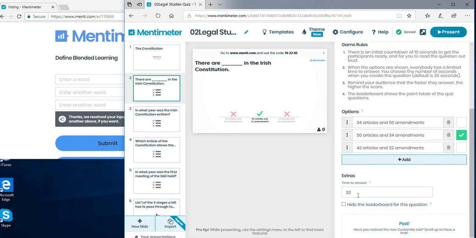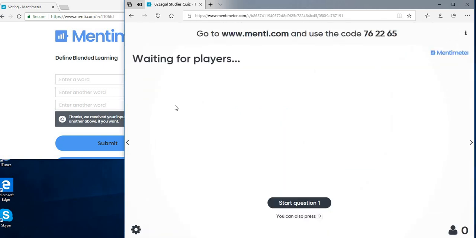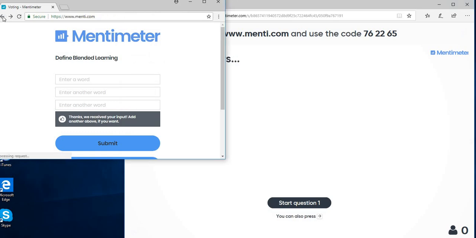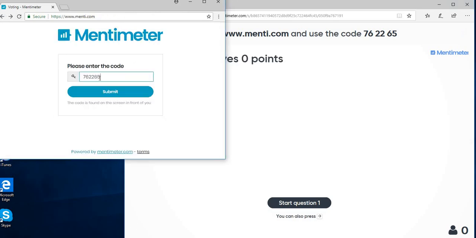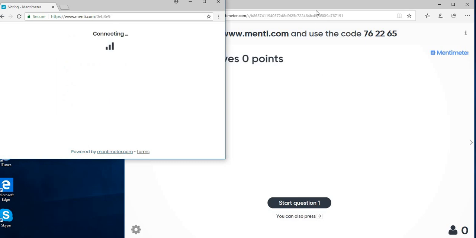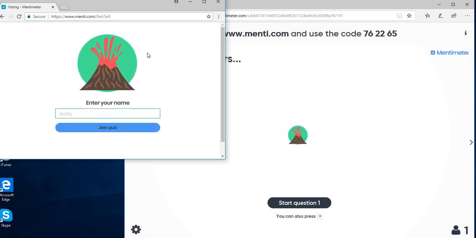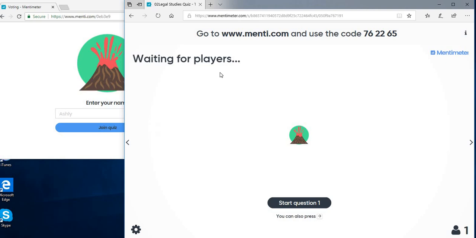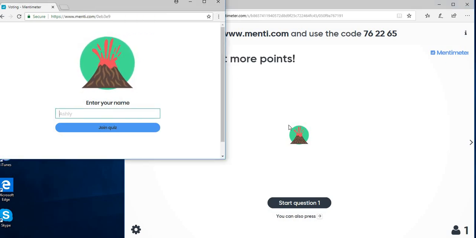You're then allowed to give them a certain length of time, so you can change that to be 10 seconds, 30 seconds, whatever. And once you've done that, you're ready to present it. So again, if I just come out of that one. What you can see here is they're waiting for players. Once I've entered the code here, I get my little emoji, in this case a volcano. I put in my name and join the quiz.